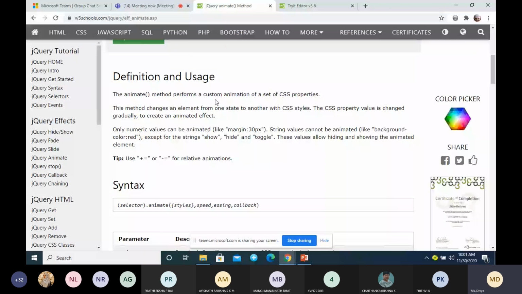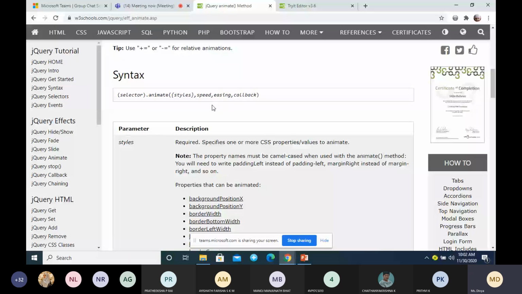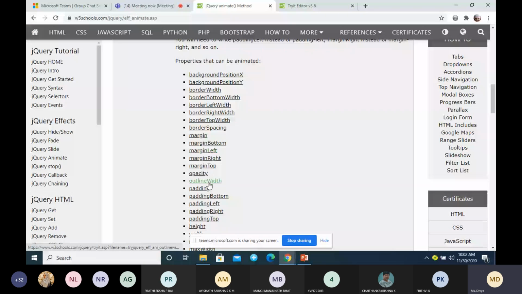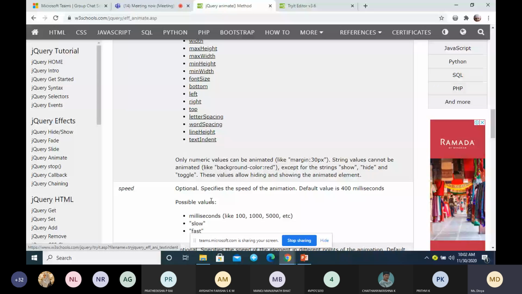Animate method performs custom animation of a set of CSS properties. So this method changes an element from one state to another state using CSS. It specifies styles, speed, easing, and callback functions. Style is nothing but the CSS style we have specified here. Like this, you can specify all the styles: padding, height, width, letter spacing, whatever CSS you have studied, anything you can use.